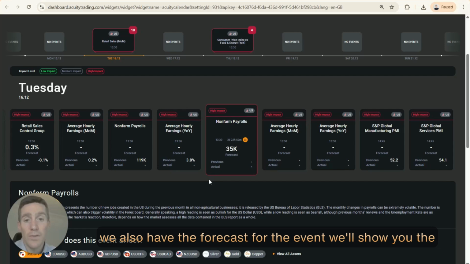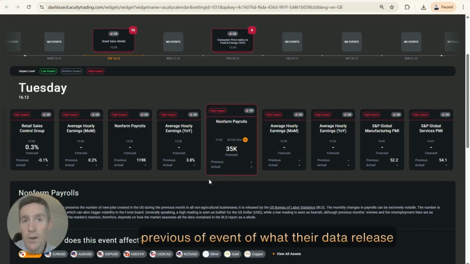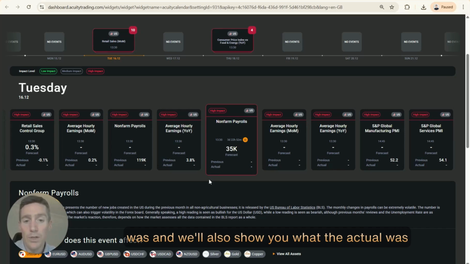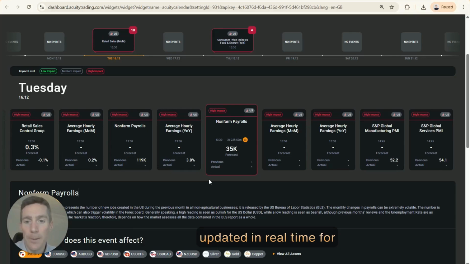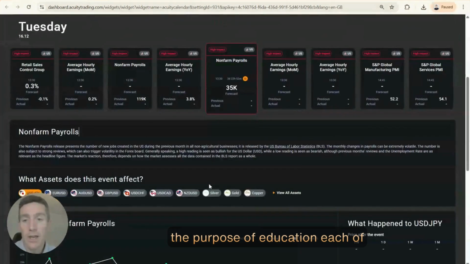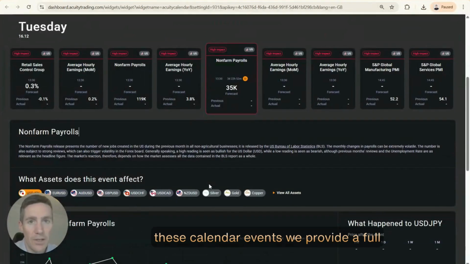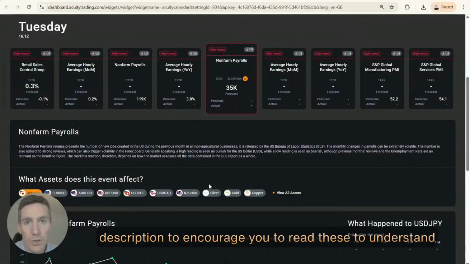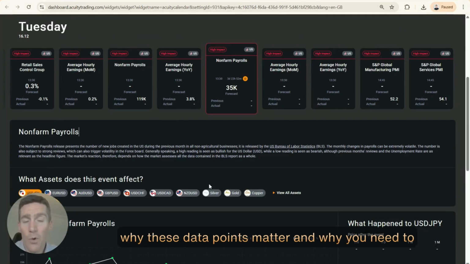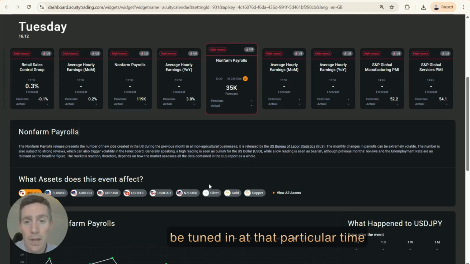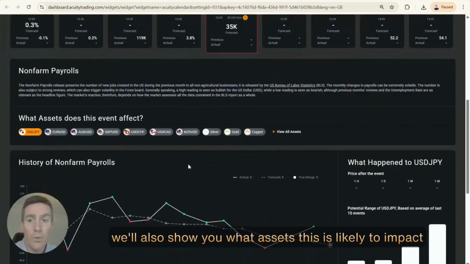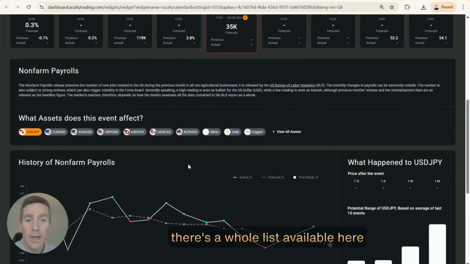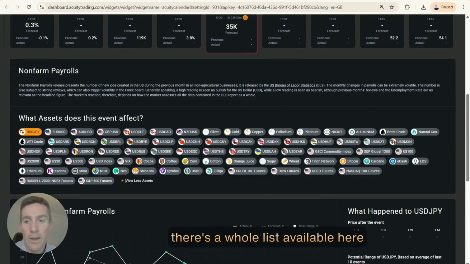We also have the forecast for the event. We'll show you the previous data release, and we'll also show you what the actual was when the data actually releases, which will be updated in real time. For the purpose of education, for each of these calendar events we provide a full description, to encourage you to read these and understand why these data points matter and why you need to be tuned in at that particular time. We'll also show you what assets this is likely to impact. There's a whole list available here.